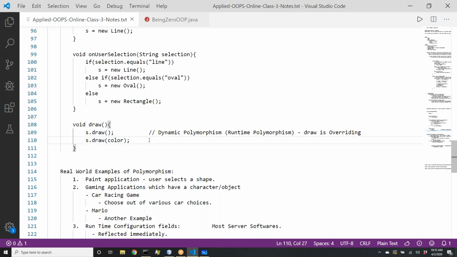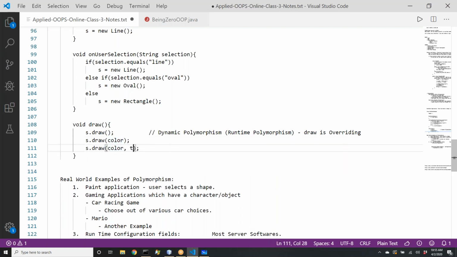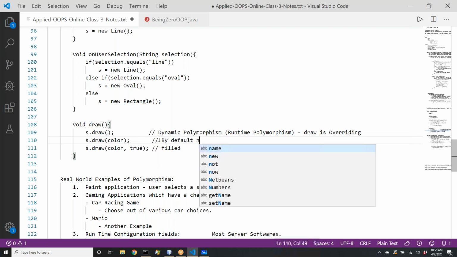So here we can put another overload with color and with true. True means it is filled, and false means it is not filled. And if you don't pass anything, this is the default. So here we will make the behavior default: no fill. There will be no filling, it will just print the boundary.